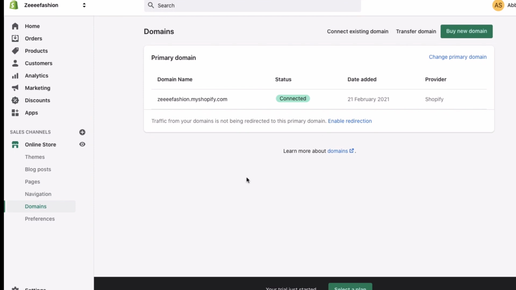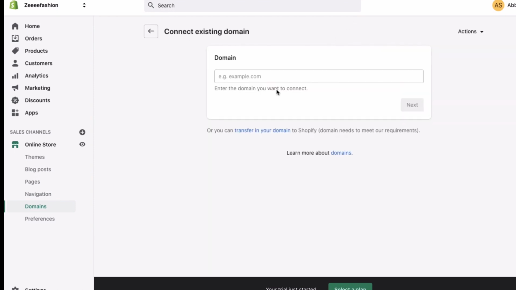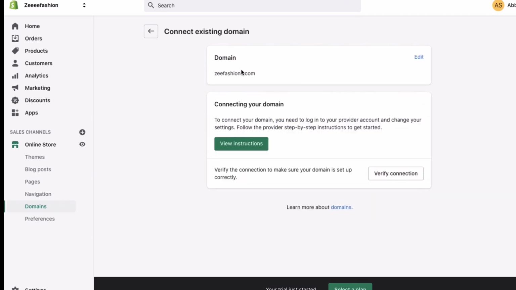So once you have created your domain, you now go to connect existing domain. This is where you add your domain. So let's say zfashions.com. This is not an existing domain, it's just an example. And then you click on next. I don't know if this is going to work, but let's try. Once you enter your domain, it's going to ask you to connect your domain, and then you click on view instructions.